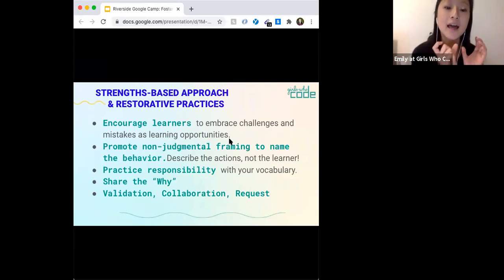So you're describing that action, and then asking, what other things are going on in Johnny's life to make him say that or act that way? Maybe that's a red flag that I should check in on that student a little more. So it's all about reframing that mindset as well. The next piece is practicing personal responsibility with your vocabulary. Very similar to describing the action, not the learner, but not just practicing that out loud with your students, even in your head.